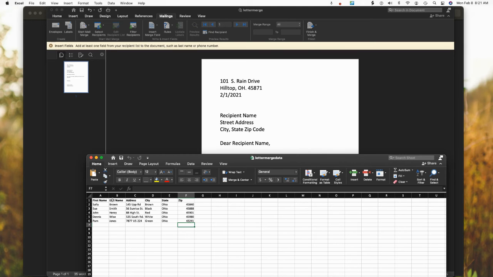One thing that is kind of good to keep in mind is when you're doing anything with a merge and using an Excel file, it is helpful if you separate out the first and last name. A lot of times, if you have those grouped together, it can get a little bit messy and it's harder to work with. So if you can separate those out, that can be helpful. So I'm going to go back here.